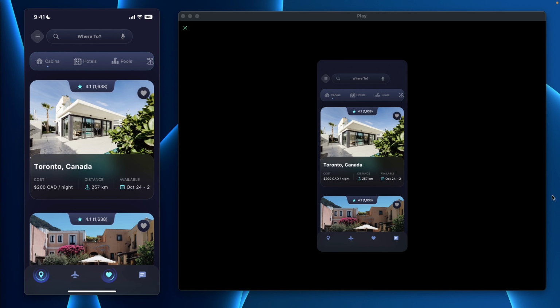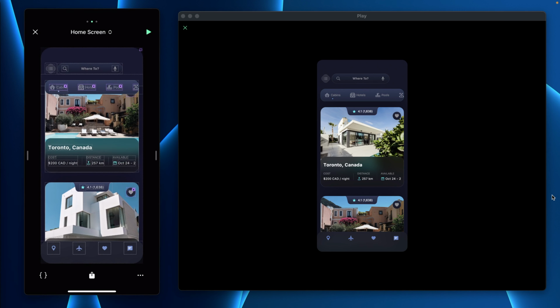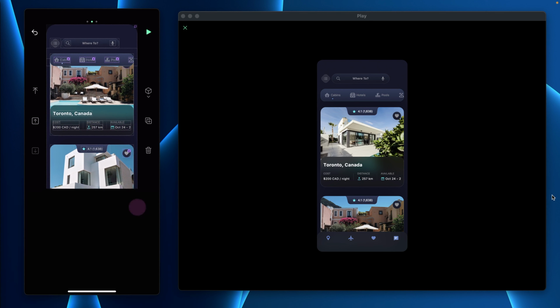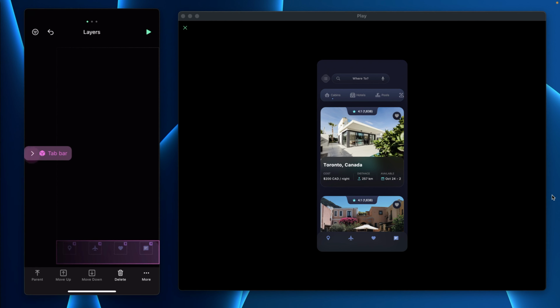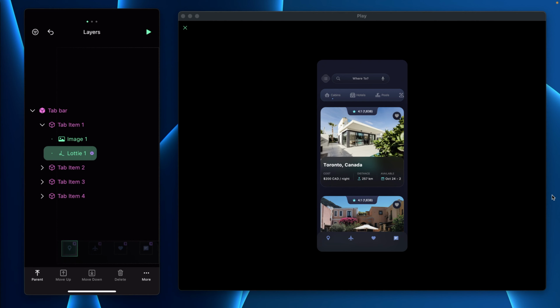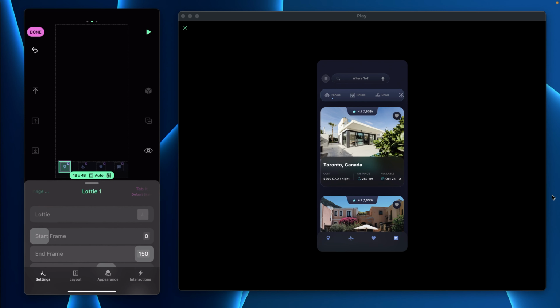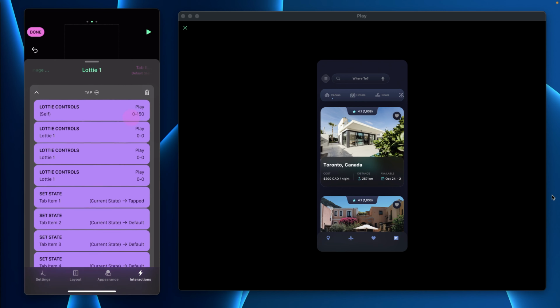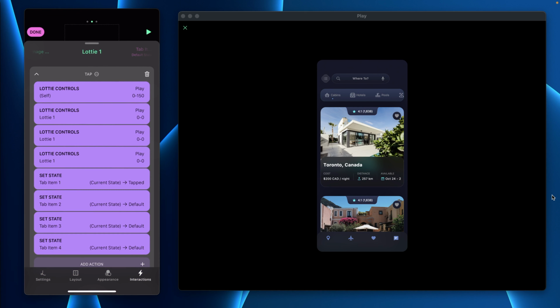see that the animation is using the pin, so the location animation, but also it does not reset the first one. So let's fix them. Select the tab bar, select the first Lottie, interactions, and this one seems to be working.